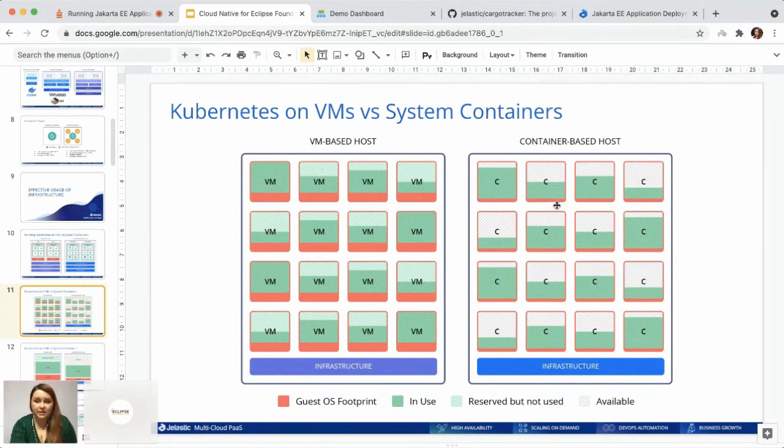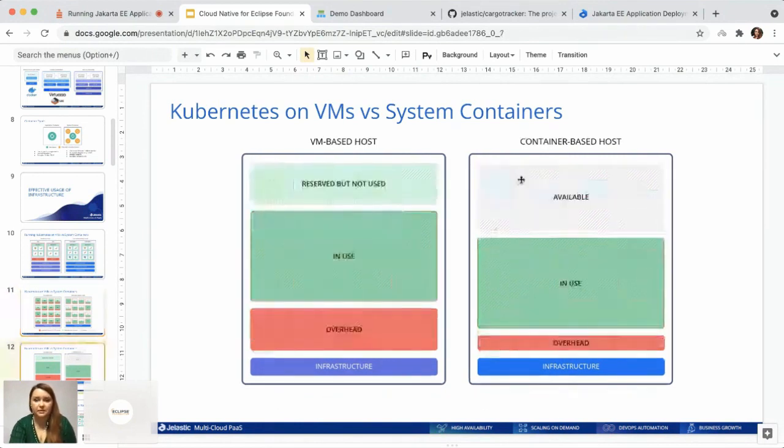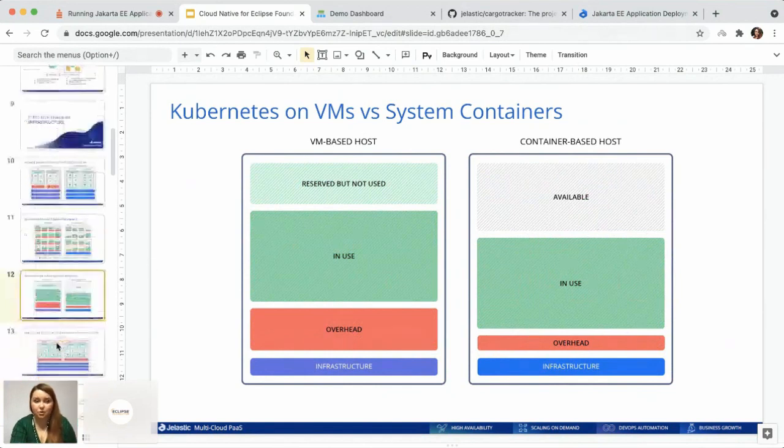In the case of a container-based host, here you can even see it better, all these resources together are available for other services and other applications running. So the density can be much higher, because you can put many more applications and many more containers within the host, where you don't have VMs on top.